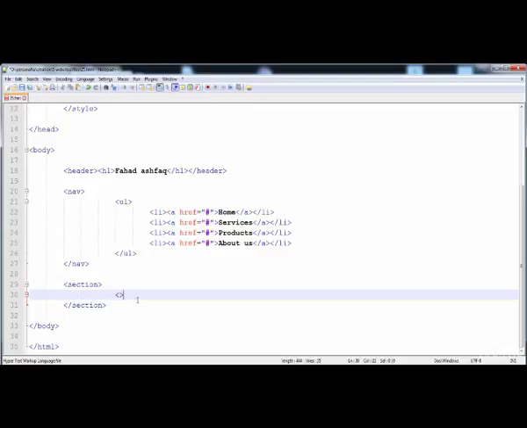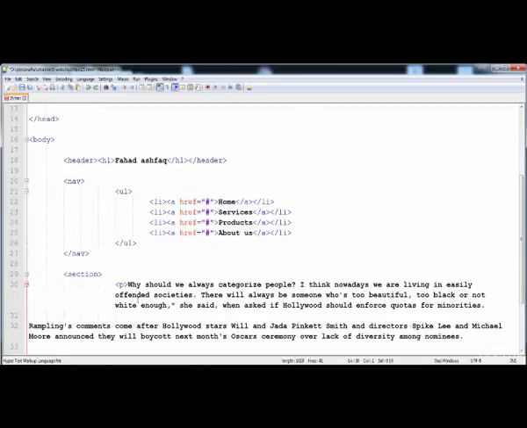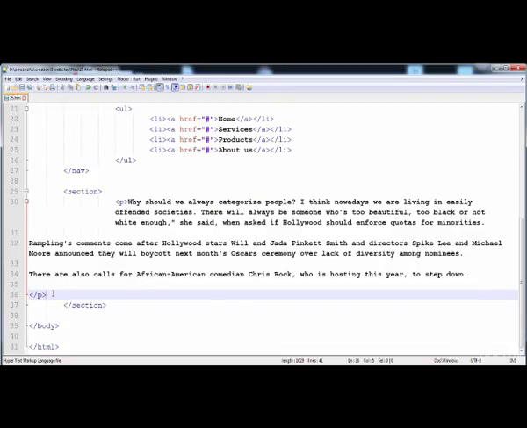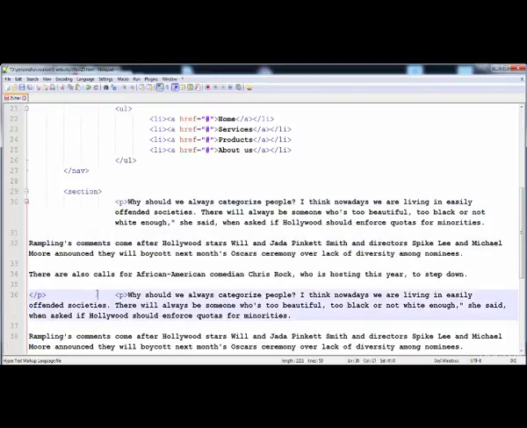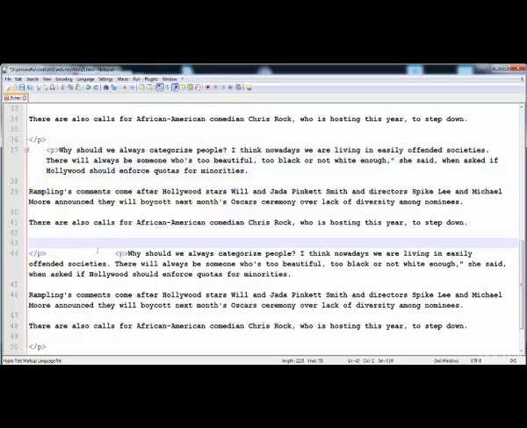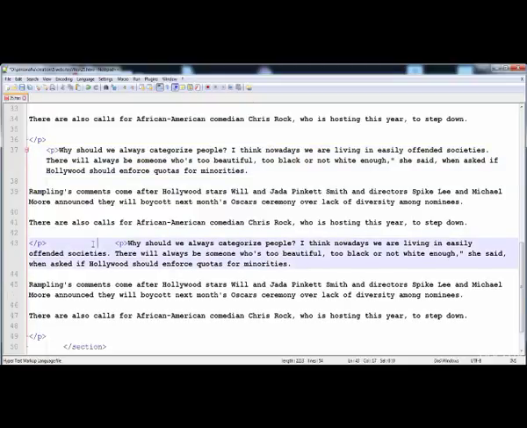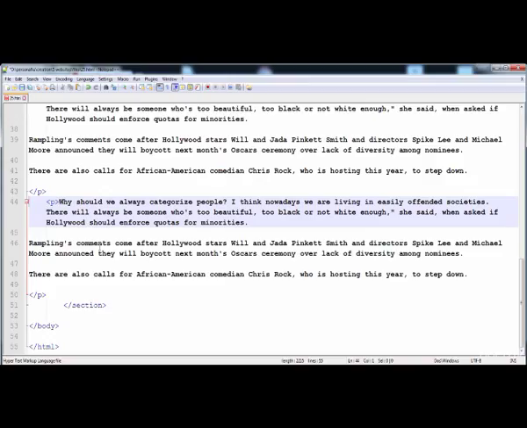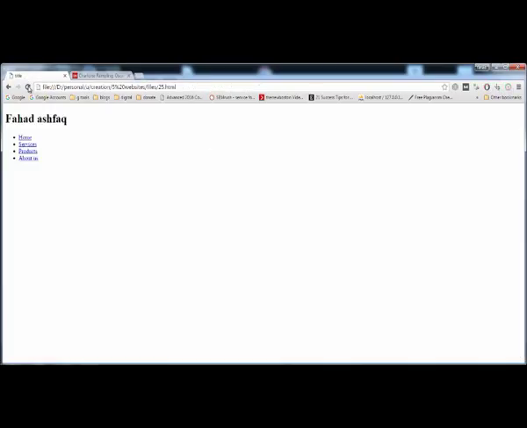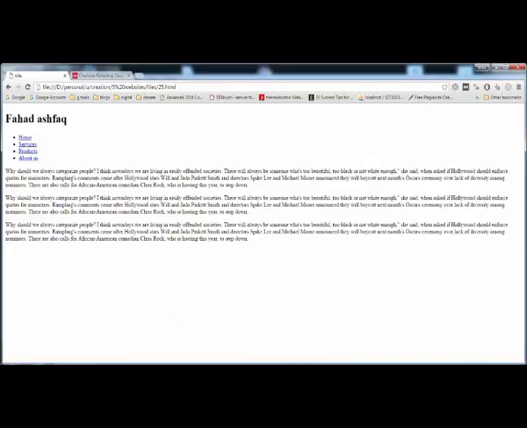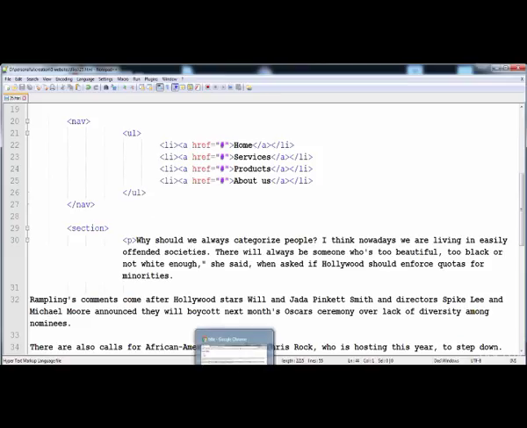and write the paragraph tag. Here is the P, then paste the paragraph, and then paste the paragraph here. So now there are 4 paragraphs in the body, and let's check it. So here are the paragraphs.